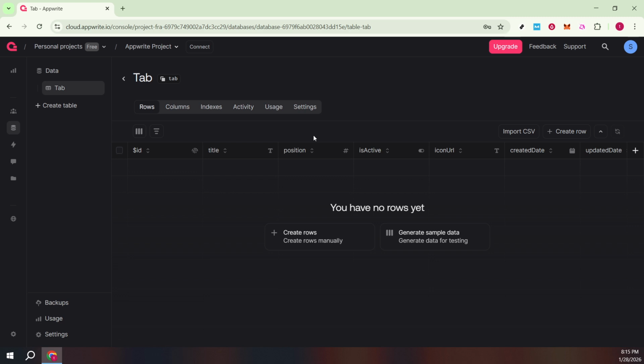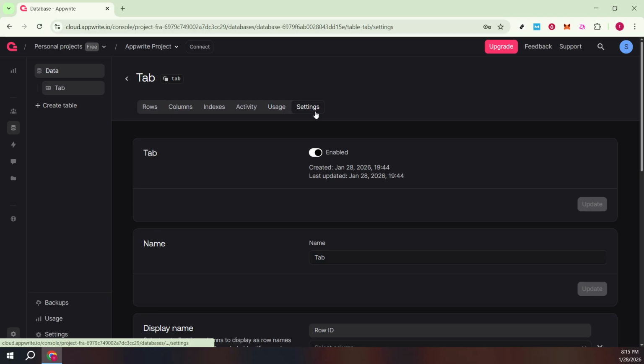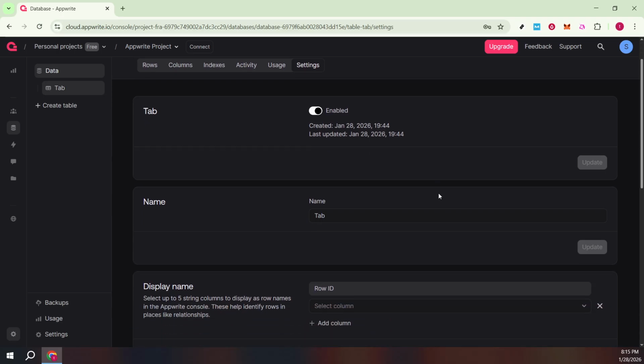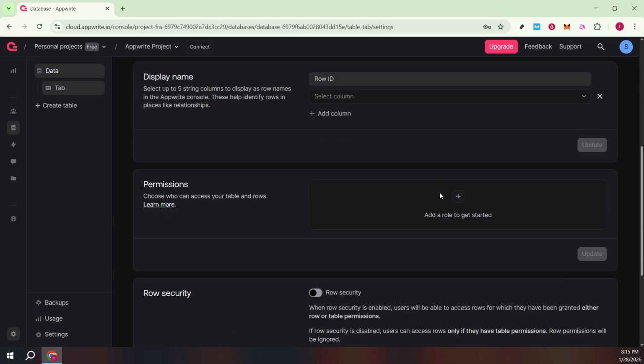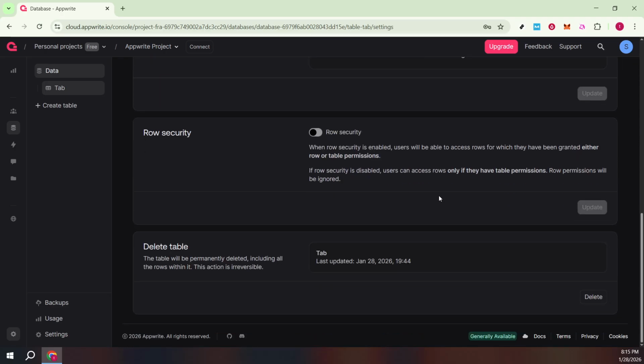With the correct table open, go to the Settings tab for that table. You'll find this in the table's top navigation within the console. The settings area includes configuration options as well as lifecycle actions, including deletion. Scroll down until you find the section labeled Delete Table. Appwrite groups destructive actions here to reduce the chance of accidental clicks.